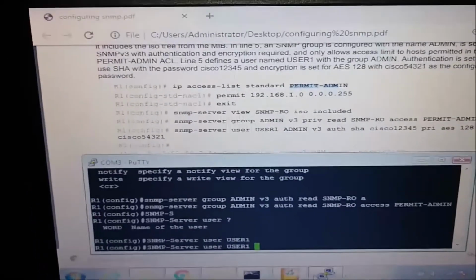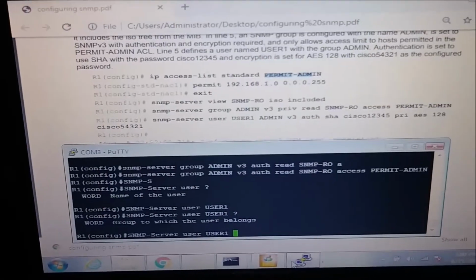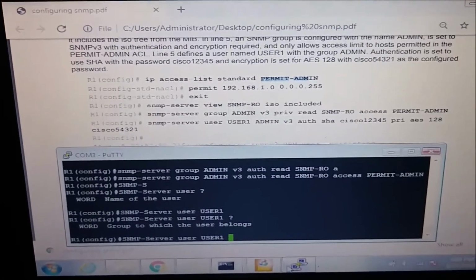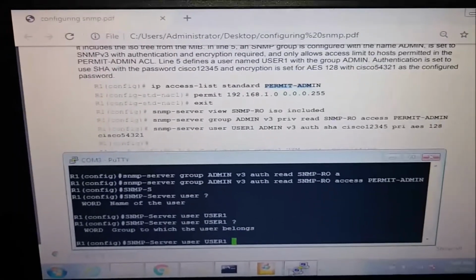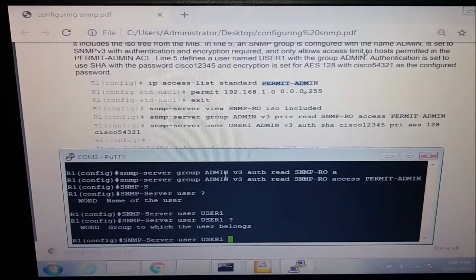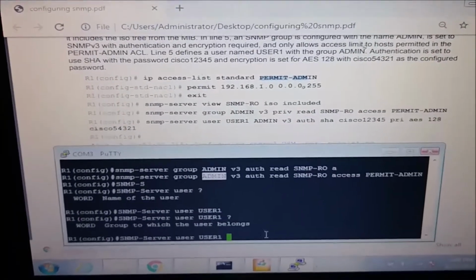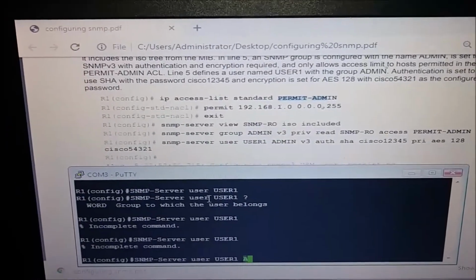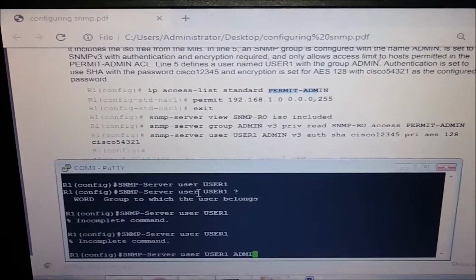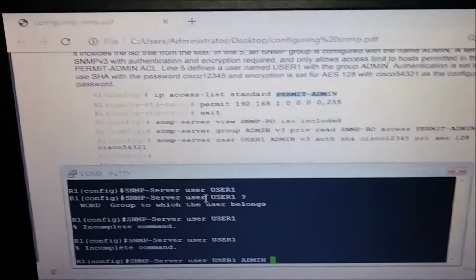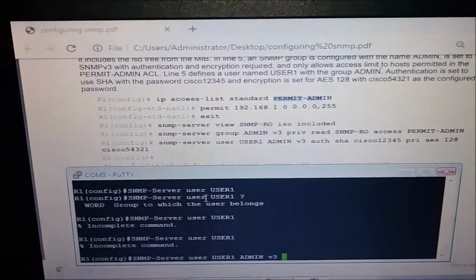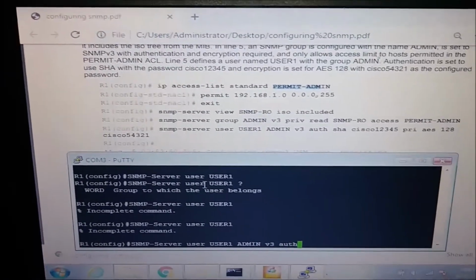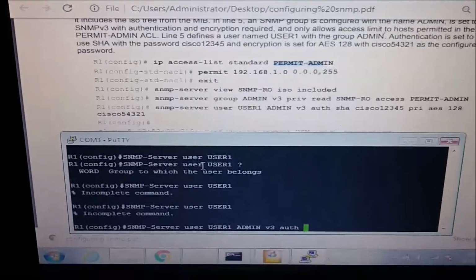After that, what do they want us to do? They want us to create a group to which the user belongs. So we're going to add user1 to the admin group that we just created in the first line. That was the admin group right here, right? So we can just paste that right there. We're going to say user1, add him to ADMIN. We're going to be using version 3. Auth, right?